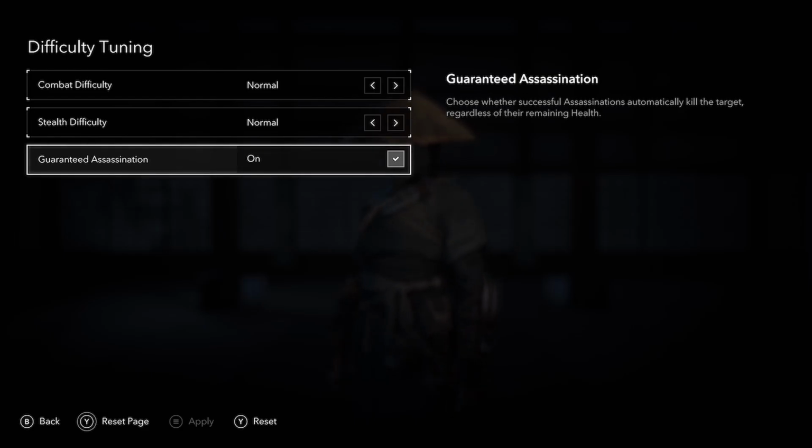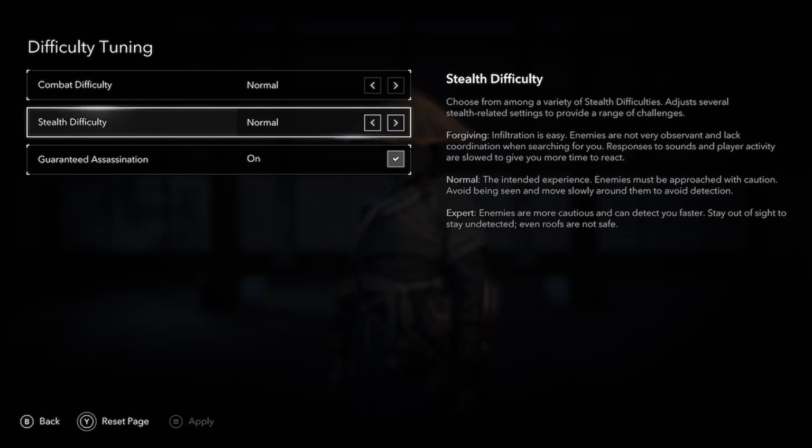So outside of stealth, the kunai only does 1 or 2 bars of health according to your mastery points and skills. But with guaranteed assassination on, if you're not in combat and you're in stealth, the kunai can do one-hit kills. So it's really cool for stealth just to have these kunai knives that you can just throw, instant kill, air assassinate or double assassinate, and then just keep going, and it keeps the flow of stealth.